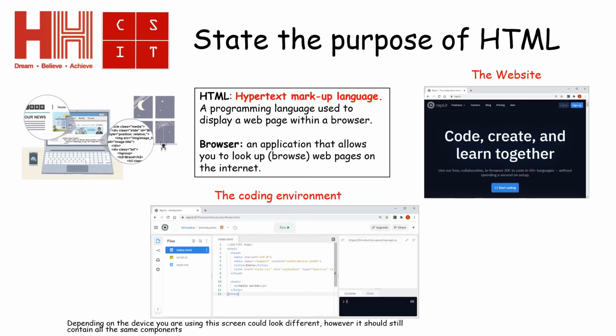So first we're going to look at stating the purpose of HTML. Now HTML stands for Hypertext Markup Language, and that is a programming language that is used to display a web page within a browser. A browser is obviously the application which allows you to browse or look up web pages on the internet. If you look at the picture on the left, you can see a picture of a website.